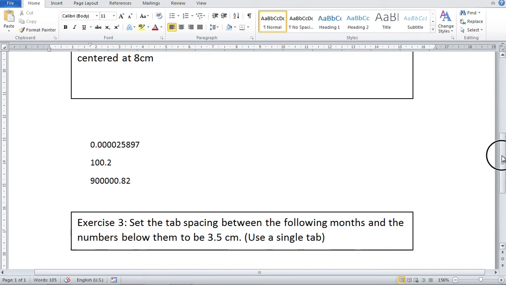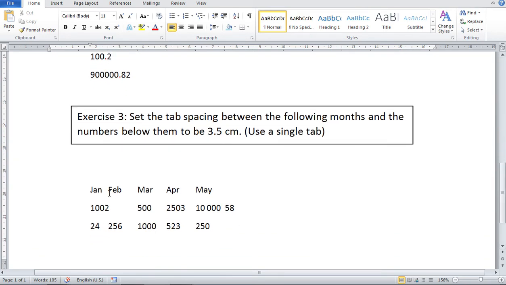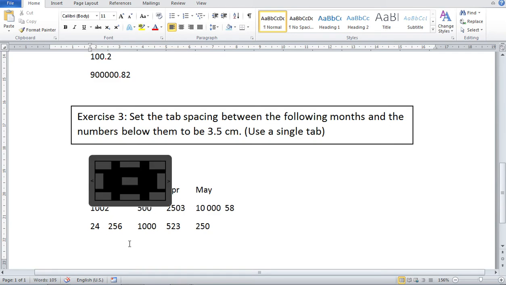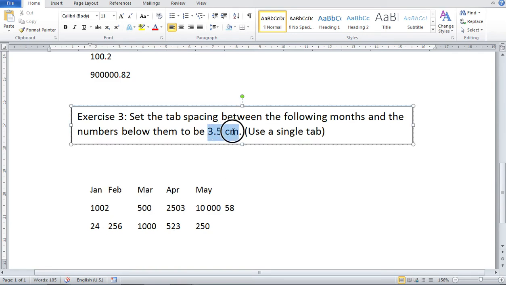And the last one, I've given you a table that has months and some values below that. And all you've got to do is to just tab them such that they are aligned and the spacing between them is 3.5 centimeters.